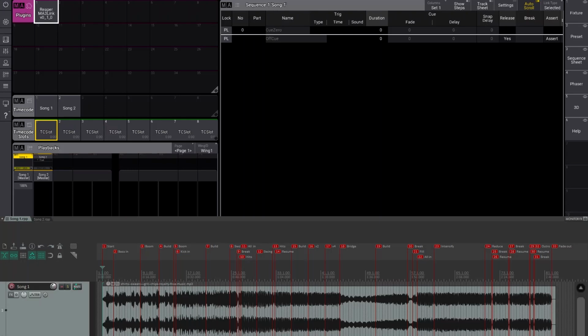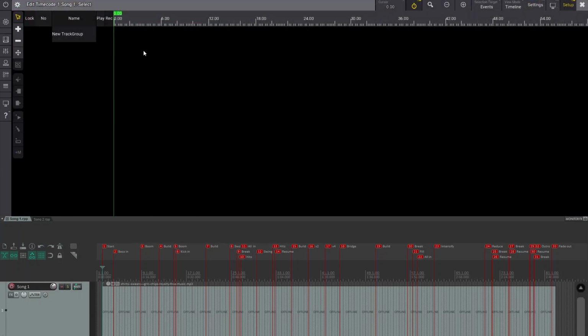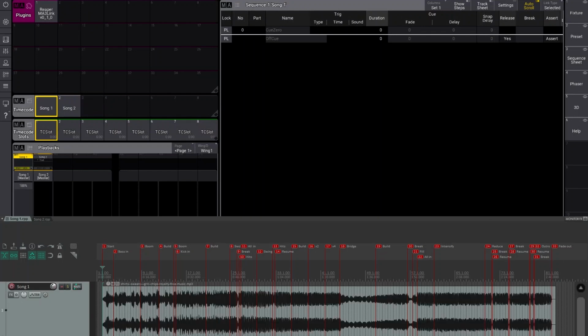Hi everybody, in this video I'm going to explain the functionality of my new Reaper MA3 link plugin, which is designed to sync the markers from the Reaper project across into MA over the network. So as an example, I've got a sequence and a timecode object set up here. At the moment the sequence has no keys in it and the timecode object is empty, and I'm going to sync across these markers from Reaper using the plugin.